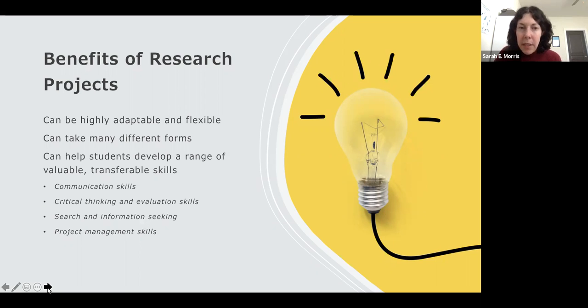And so within research, there's a huge opportunity to develop a wide range of valuable and transferable skills and to give your students really valuable experience in conducting research and developing all these different skills. A couple of areas here that can come up in a lot of different types of research assignments. Number one is just communication skills. So being able to share your ideas effectively with different audiences using different tools and formats is a huge and valuable part of a research assignment and research project.